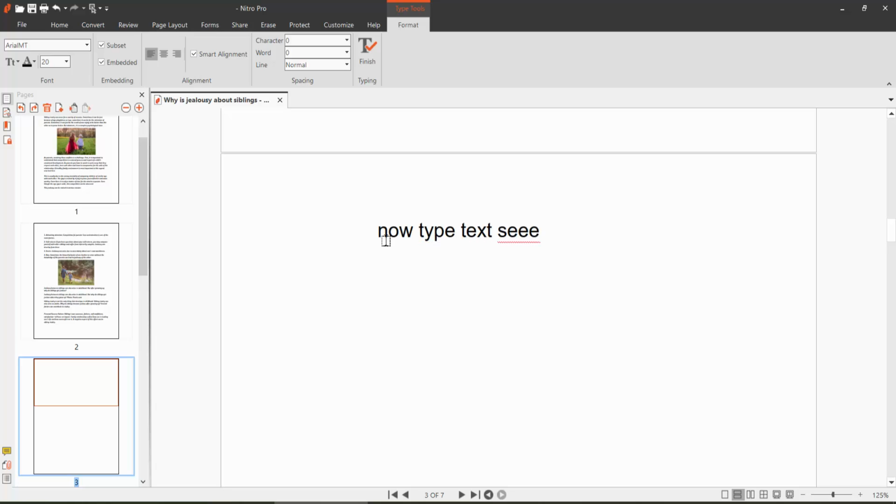and see this. In this way you can add new text to an existing text box, or you can add or type text on a new blank page. And see this, press the Enter key and type a second line. See this. In this way you can type or add text on your PDF file.